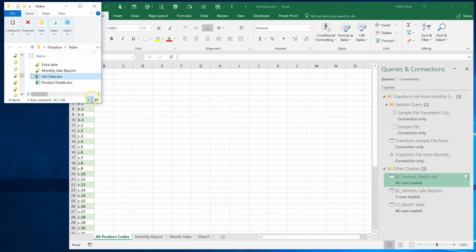Okay, so let's start. Background of the situation. I have this folder called video in my Dropbox, and inside that folder I have a file called product details, and I have a file called get data, and I have a subfolder called monthly sale reports where I have different files. In the previous videos I built these three queries.